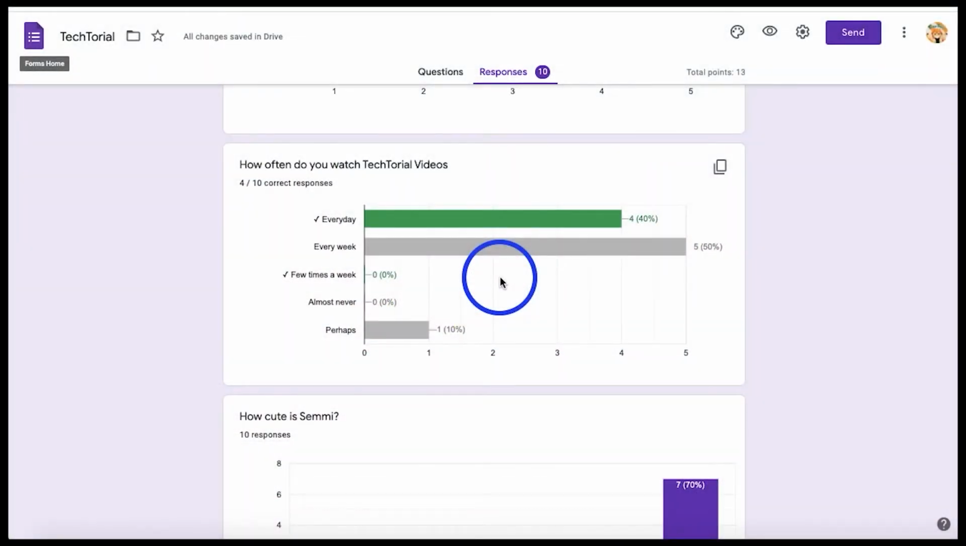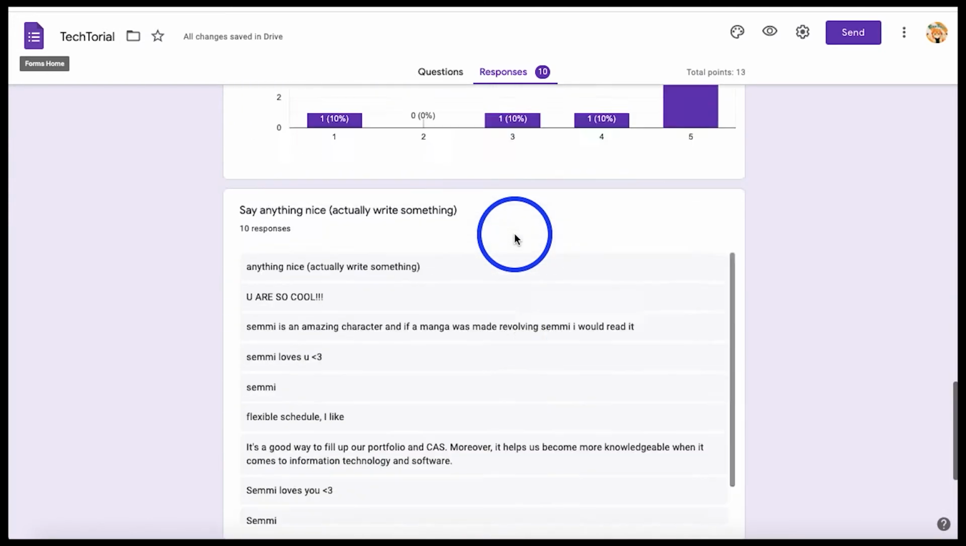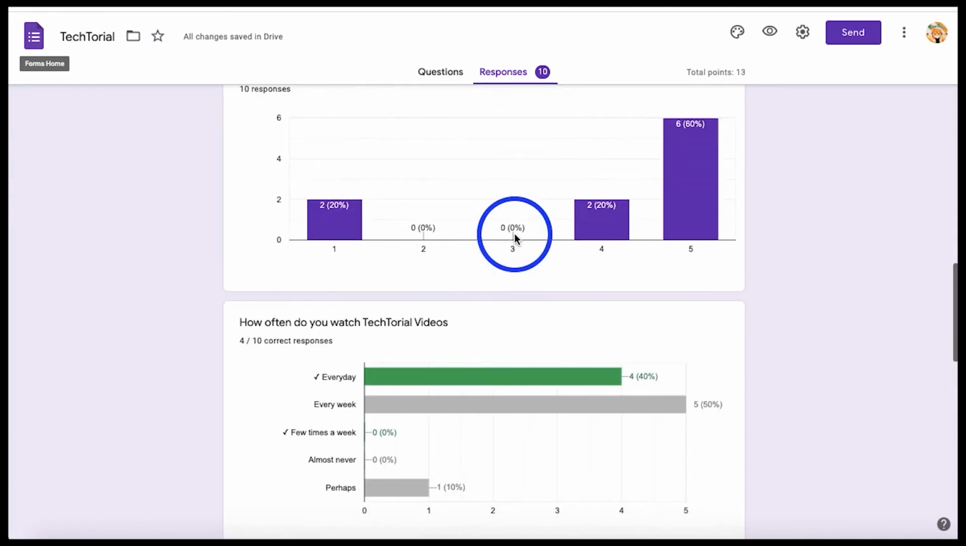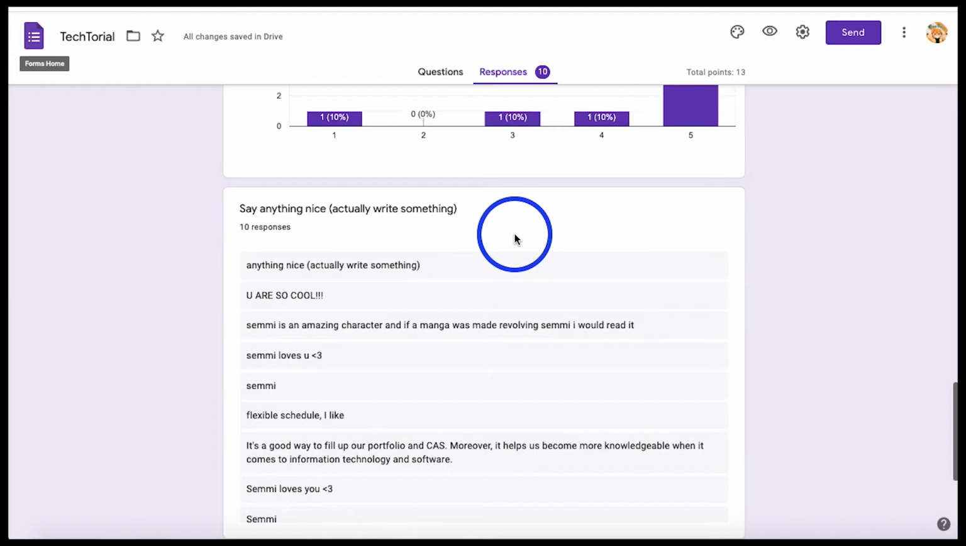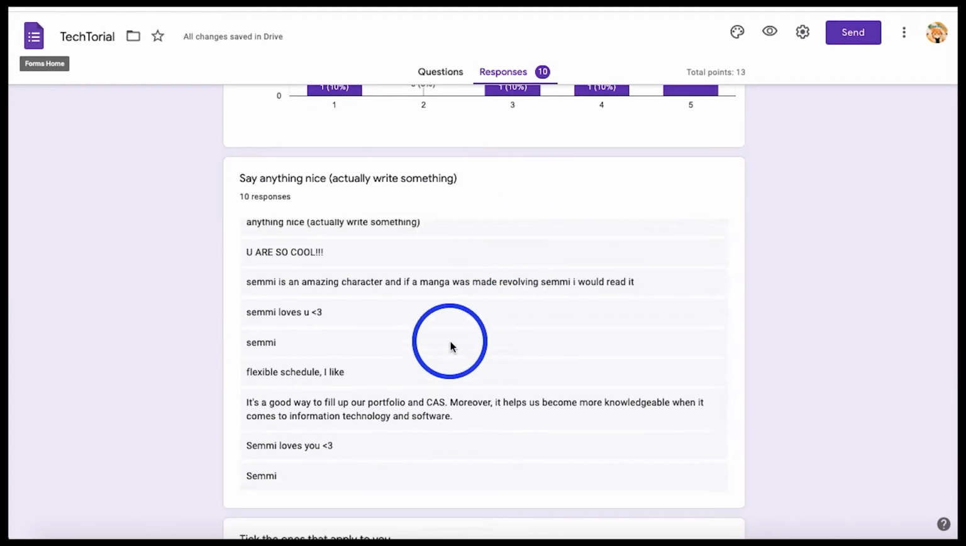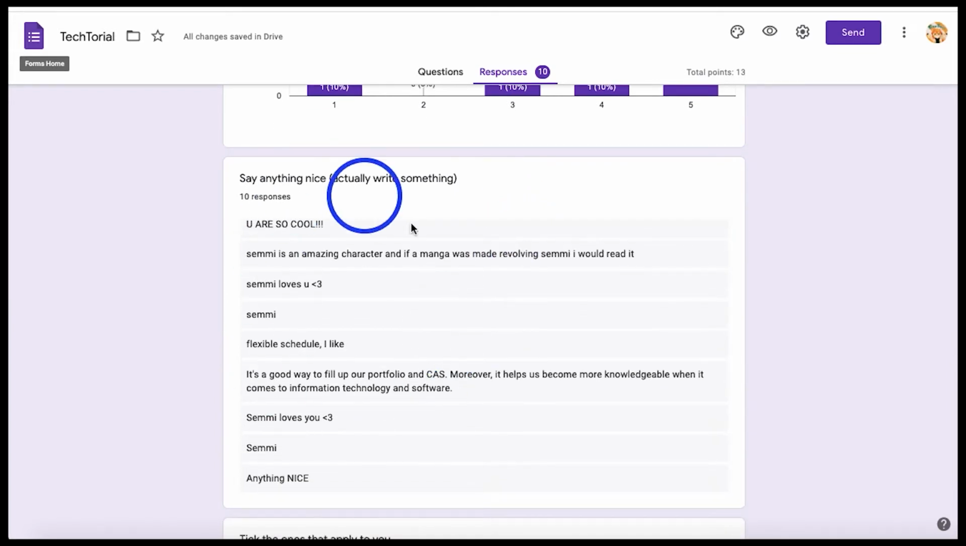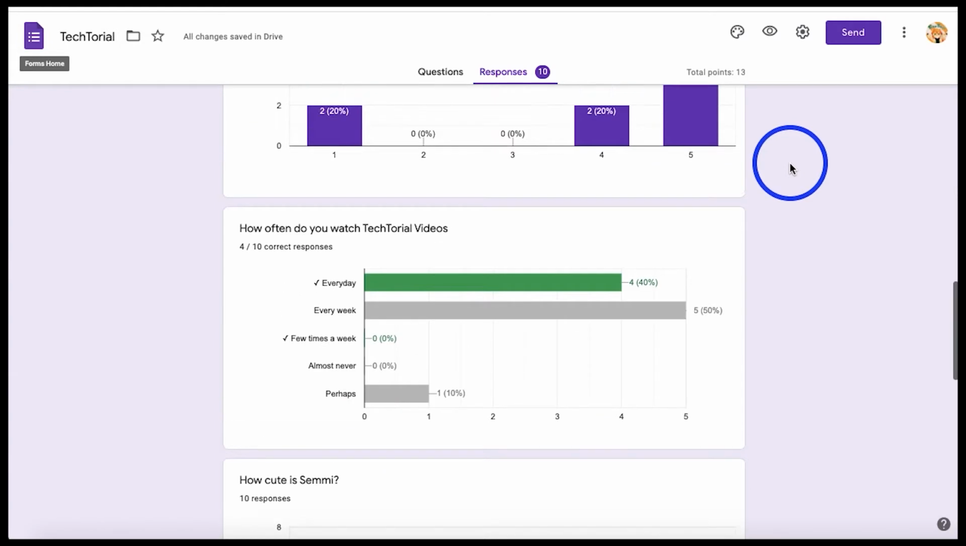Because there are various question formats in Google Forms, the results of the responses will also differ in how they are presented. For short answer and paragraph questions, it will simply display all the responses from the respondents in the form of a list. On the other hand, for multiple choice and drop-down questions, the results will be shown as percentages in a pie chart or a bar graph.